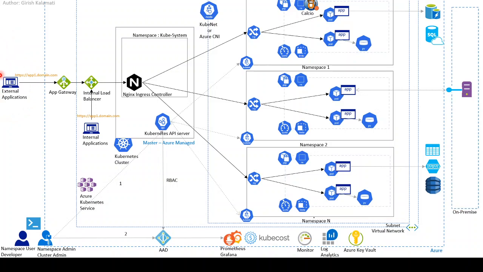If you have applications hosted inside your Kubernetes cluster and you want them accessed from the outside world, a simple implementation in your enterprise would look like this: your external application is trying to access app1.domain.com. This domain.com is registered in your public DNS domain name services, like Azure DNS, or you can go with GoDaddy or any other DNS service.